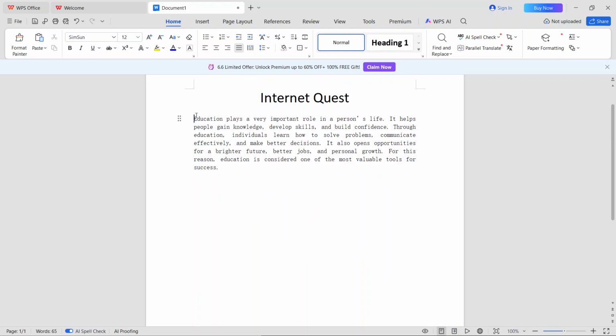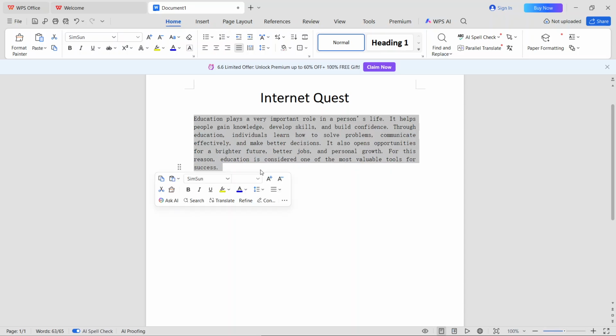Next, highlight the text you want to change. This step is important because WPS Office will only apply the alignment change to the selected text. If you want to align just a single sentence, a paragraph, or multiple paragraphs, click and drag over that section to select it. If nothing is highlighted, the formatting may apply only to new text you type afterward, so it's always a good idea to double check your selection.